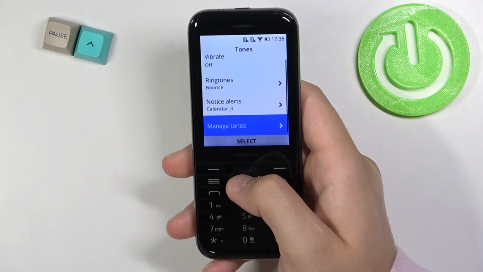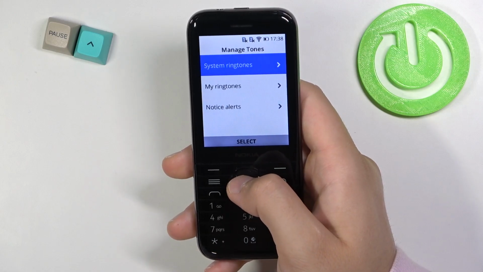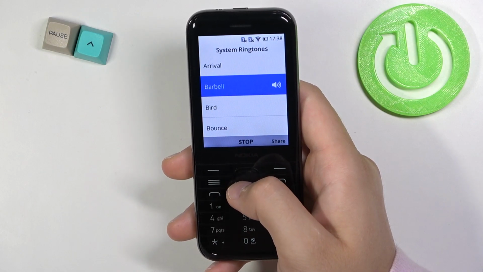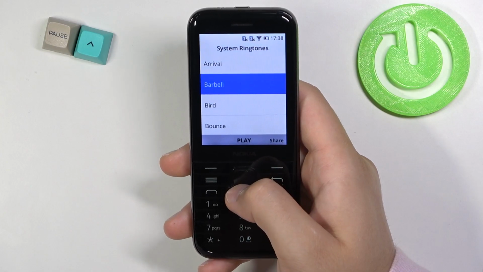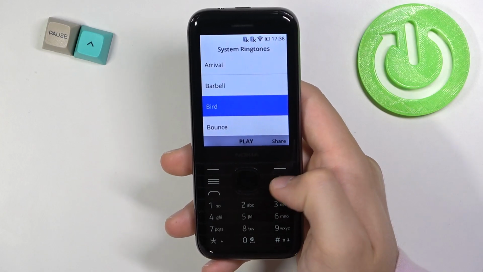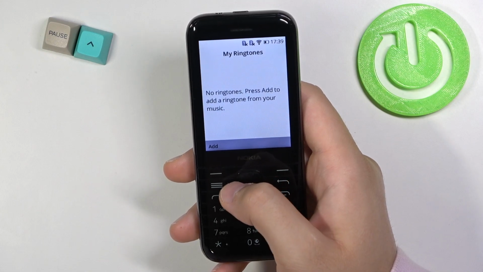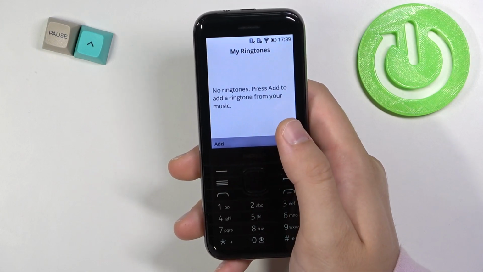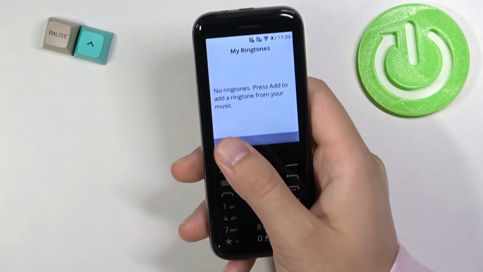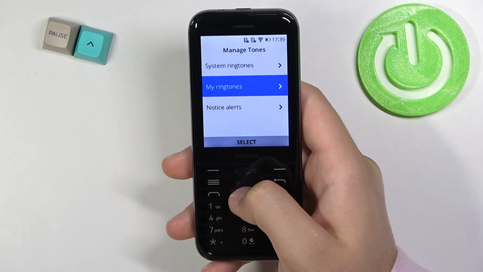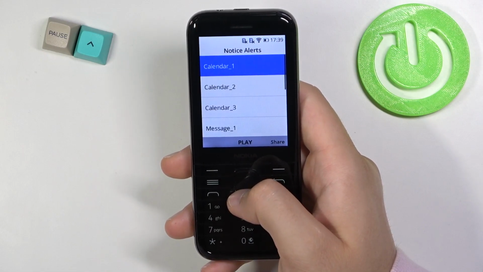Here we can manage tones. So we get the system ringtones. Here we can also find my ringtones, but I didn't add a ringtone from our music here. So in my case this list is empty, and here we also got the notice alerts.